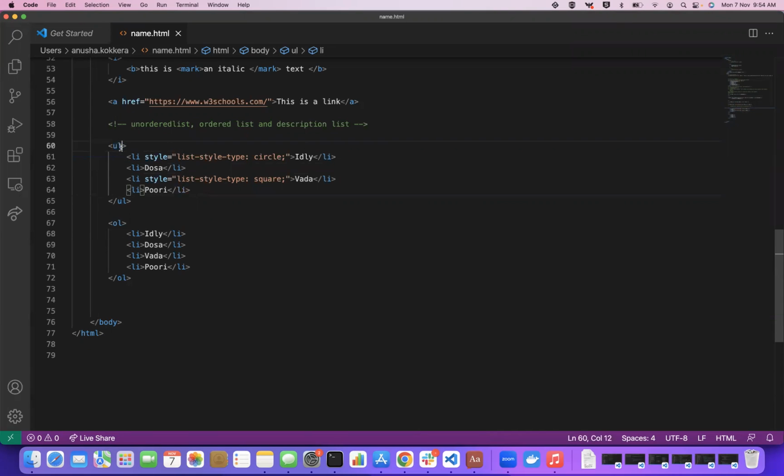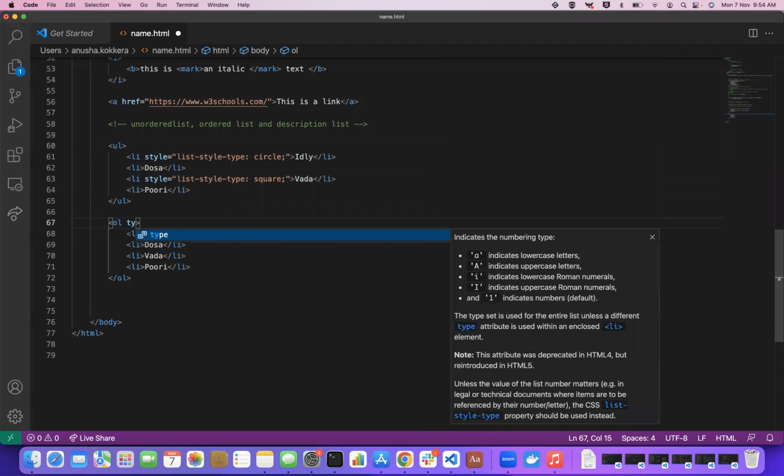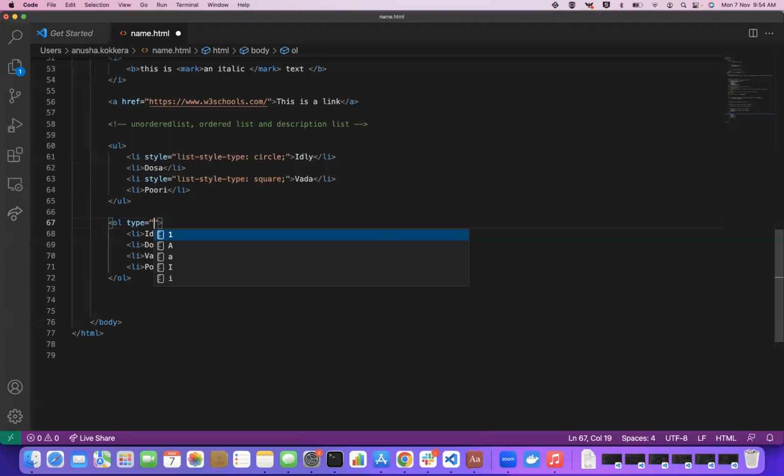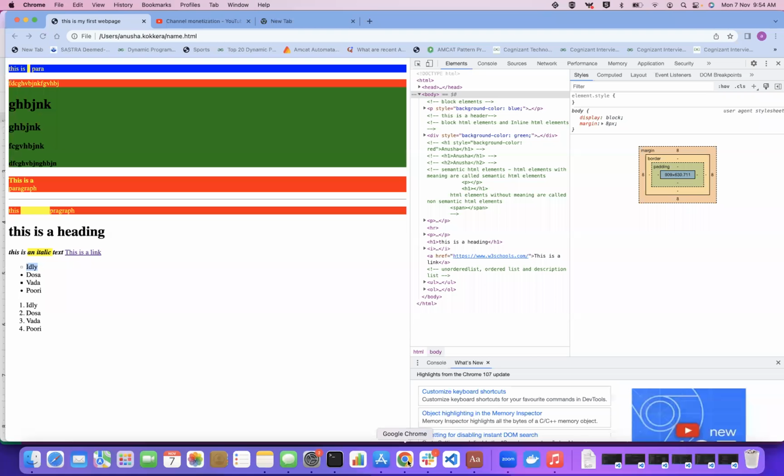UL acts like a wrapper for these list items, right? That's why if you are applying the style to UL directly, everything will follow the same. Yeah, ma'am. And in case of ordered list, we have one attribute called type here. You need to give the value with which it starts. By default, it starts with numbering. If you give 1 or if you don't give 1, the default always starts with 1.